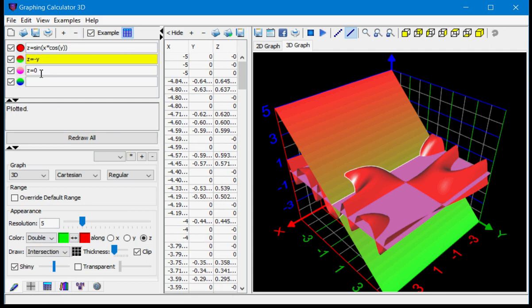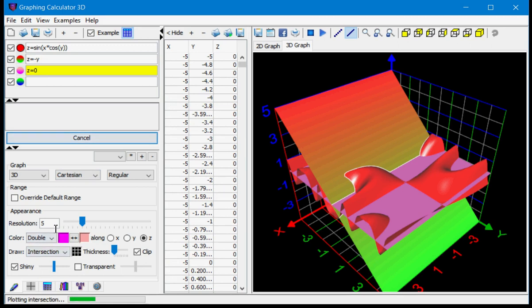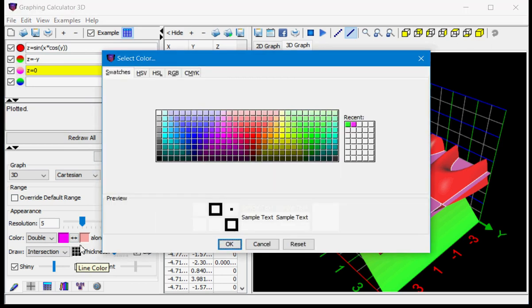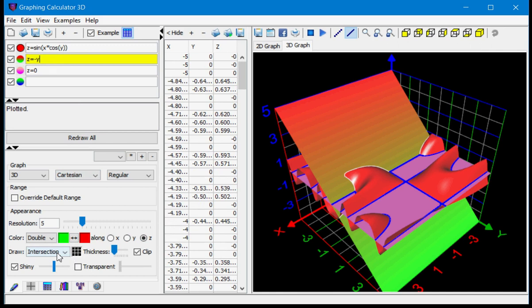Now you get one set of intersection curves. Then you do the same with the third graph to get a second set of intersection curves. This will let you change the color. We'll change the second intersection curve to blue, increase the thickness, and for the first one, we'll leave the color as white and increase the thickness.